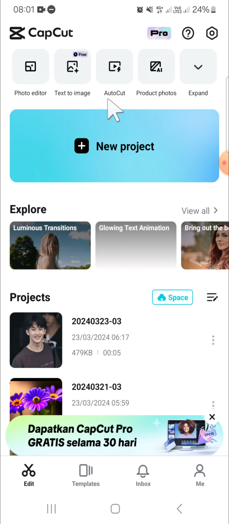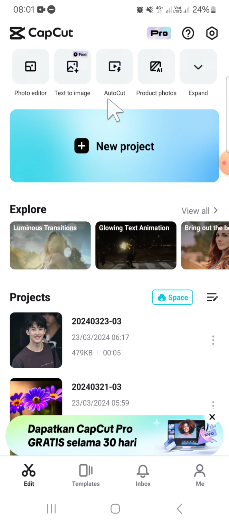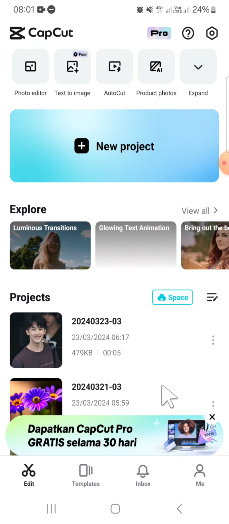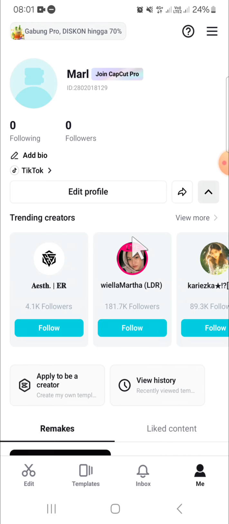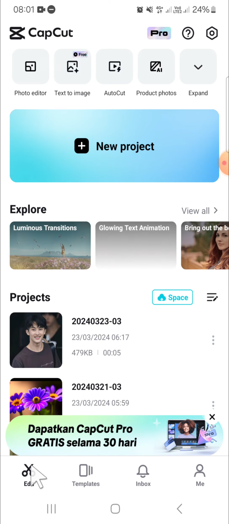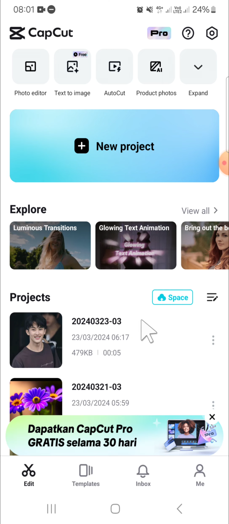Here I have opened my Capcut application, and if you want to use the Capcut Cloud Storage or Capcut Space, first of all you have to log into your Capcut with your Google account or your social media account such as TikTok or Facebook. And here I have logged in with my TikTok account, and after we have logged into Capcut, we can click on this space button.